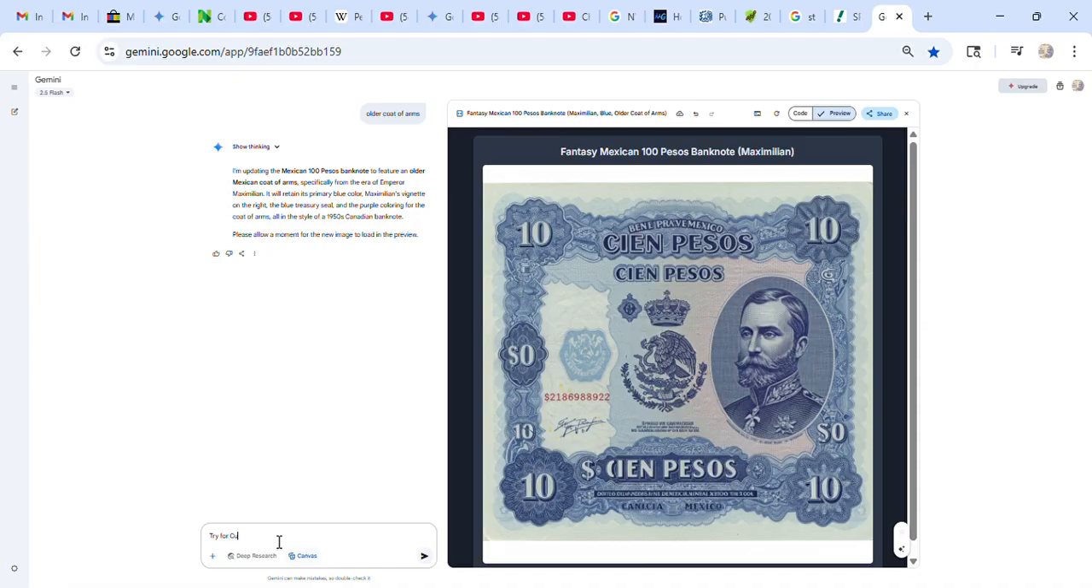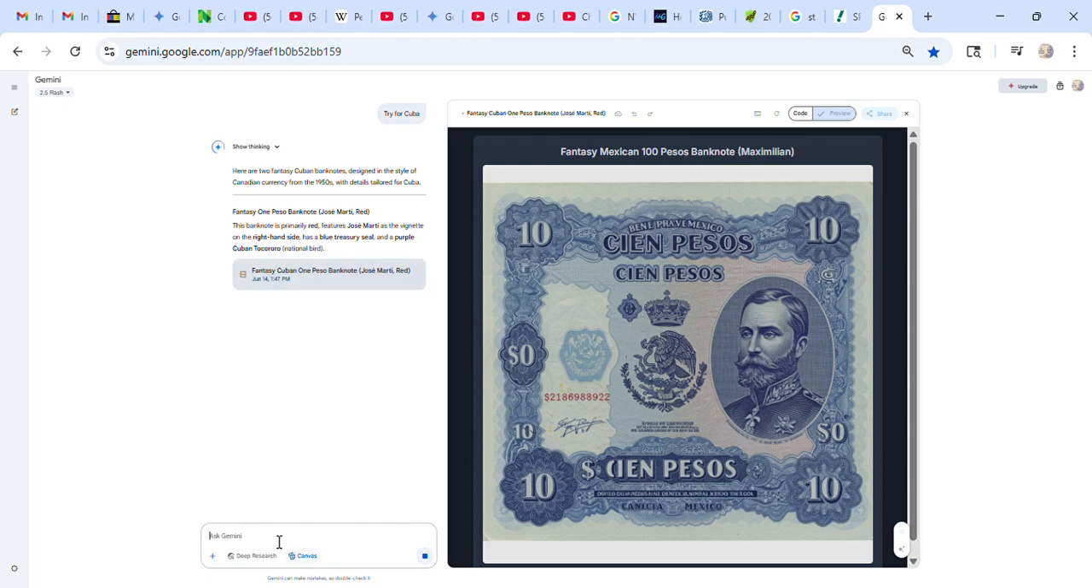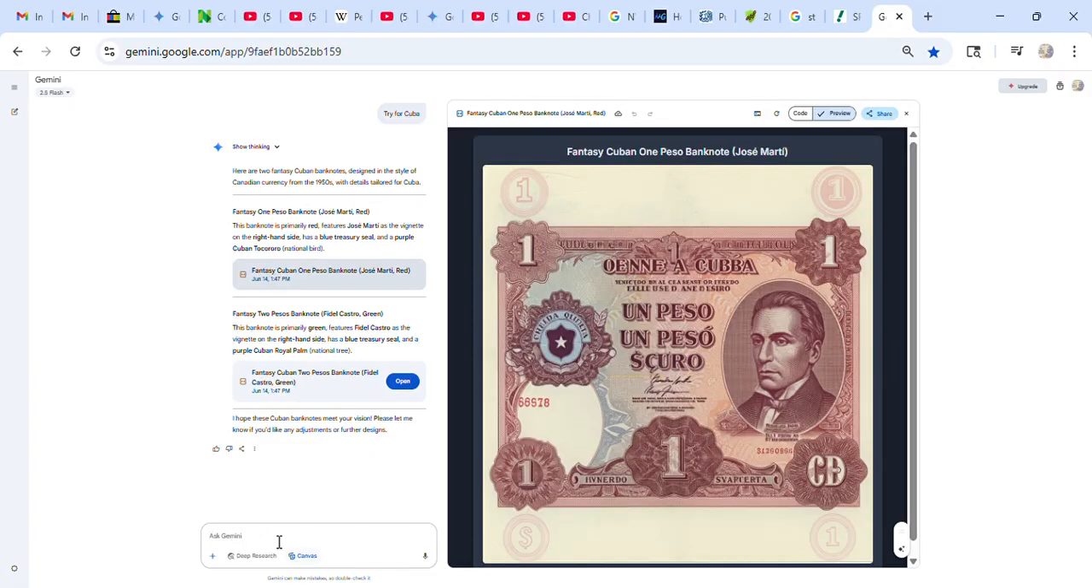Try for Cuba. We'll see what a Cuban fantasy banknote will look like. I'm sure because of sanctions dating from long ago, American citizens are not allowed to look at whatever comes up here, so close your eyes if you're an American. Okay, that kind of looks interesting there. Looks more like a Chilean than a Cuban one.